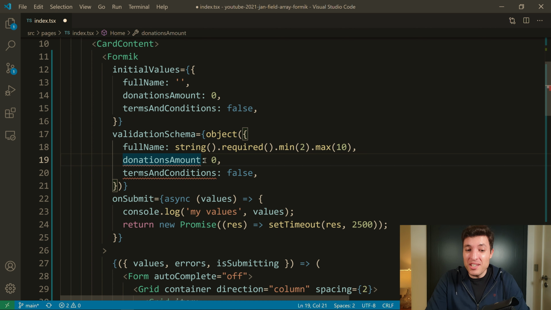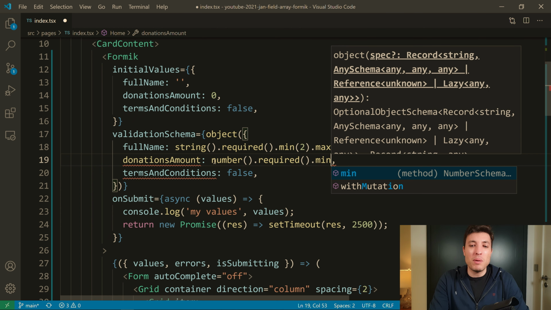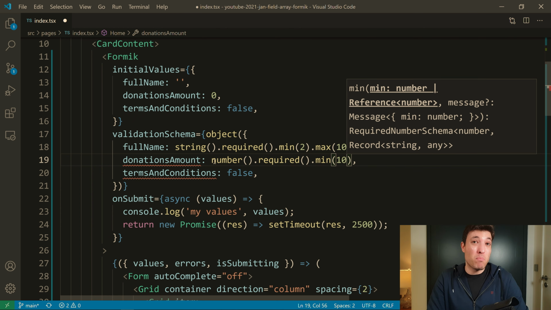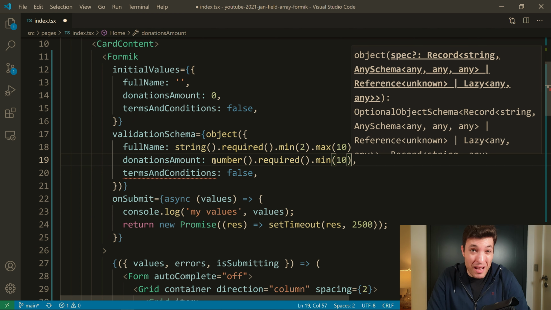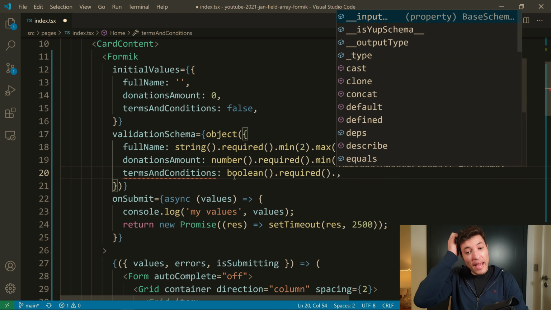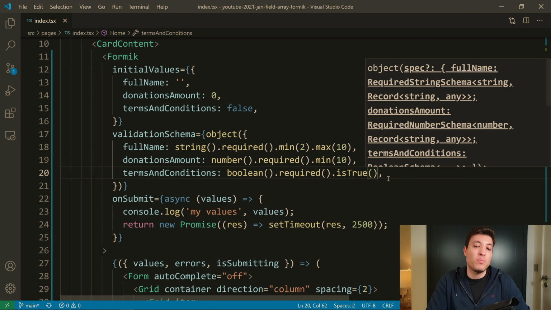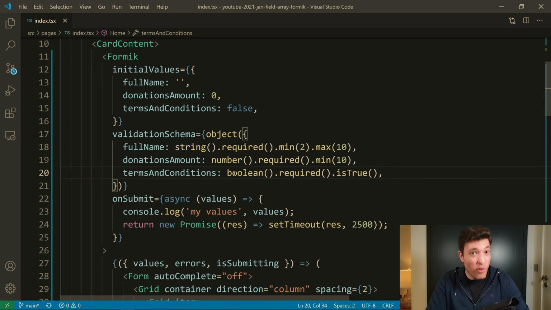Now, for the donations amount, we will have something very similar. We will say it's a number, it's also required, and we will say the minimum amount of donations is, for example, 10 pounds, right? And we don't have a maximum for the donations. Then, for the terms and conditions, we know it will be a Boolean. It's required, so we need to have that Boolean, and for us, it needs to be always true. Luckily, Yup already has that validation, so it will be always true. If it is false, we don't want to submit our form.